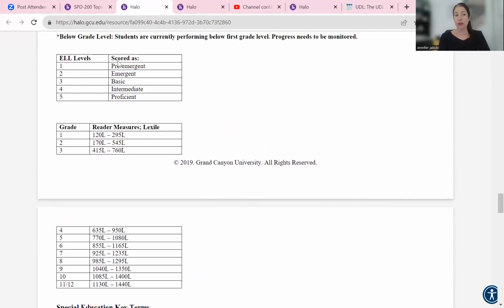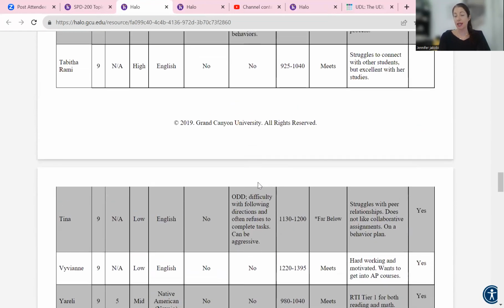Scroll to the bottom, you'll notice ELL levels. There's also a key for Lexile. You'll know that students in 9th grade should have a Lexile at or above this Lexile number right here. And so anything below a 1040, they would need some strategic support in accessing a reading lesson.